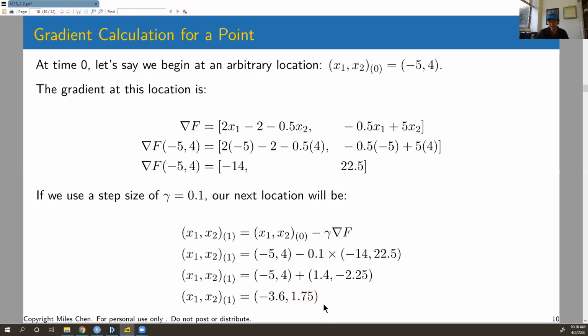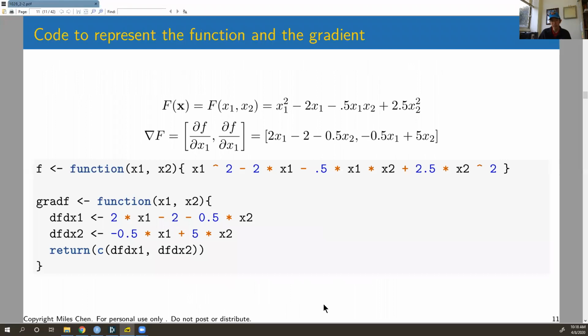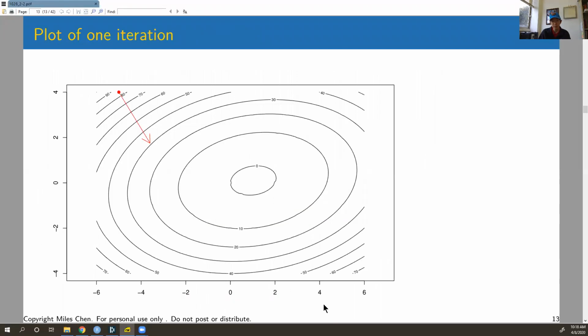Let me show you what this looks like on the plot. I start off at -5, 4, and I end up at -3.6, 1.75. All I've done is take a step down the hill. Is that okay? Give me a green check if you're good so far.